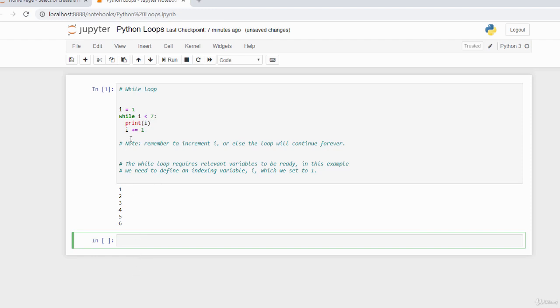But it's very important that you always add the increment to the original value, which is 1. If not, the loop will continue forever, which means that this condition I will always be less than 7 if you don't add this increment to be adding 1 each time the loop runs to the original value.